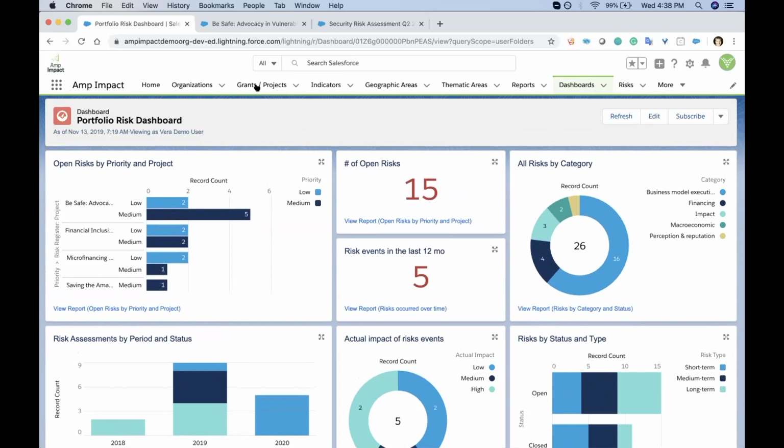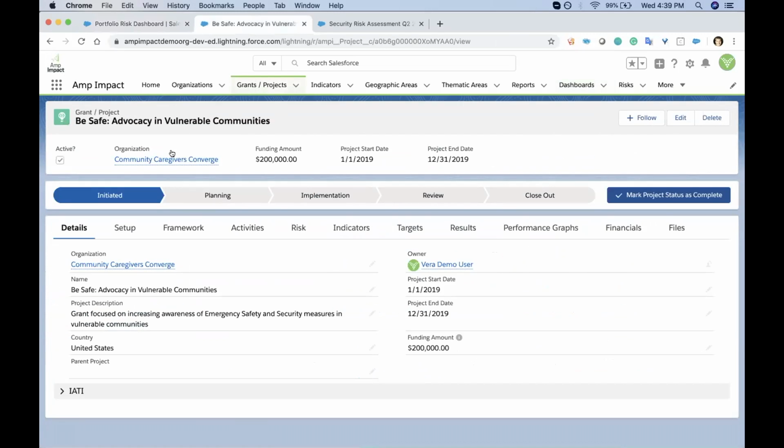So I'll drill into an example grant to unpack this a little bit further. Here we've got this grant called Be Safe. It's focused on advocacy in vulnerable communities, so really trying to drive awareness around emergency safety and security measures in vulnerable communities in the US. This example grant is in Chicago and New York, I believe, and it has a funding amount of $200,000.